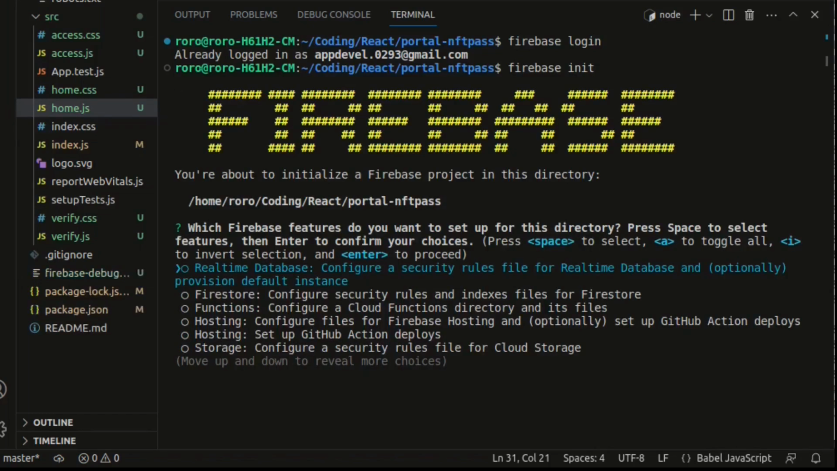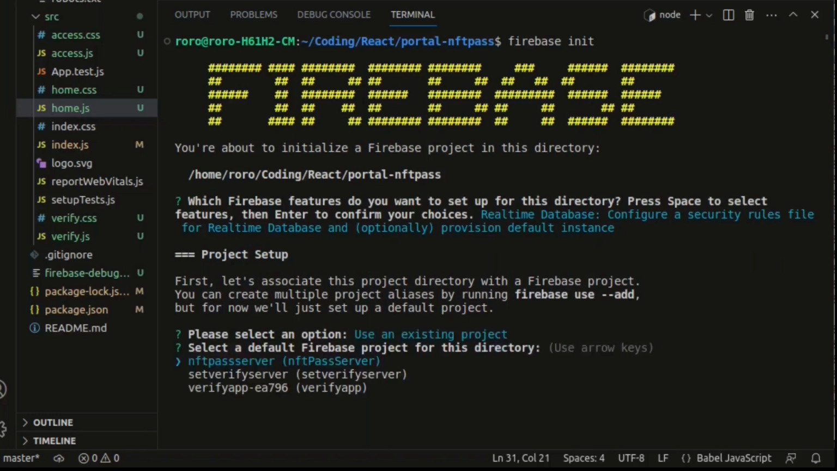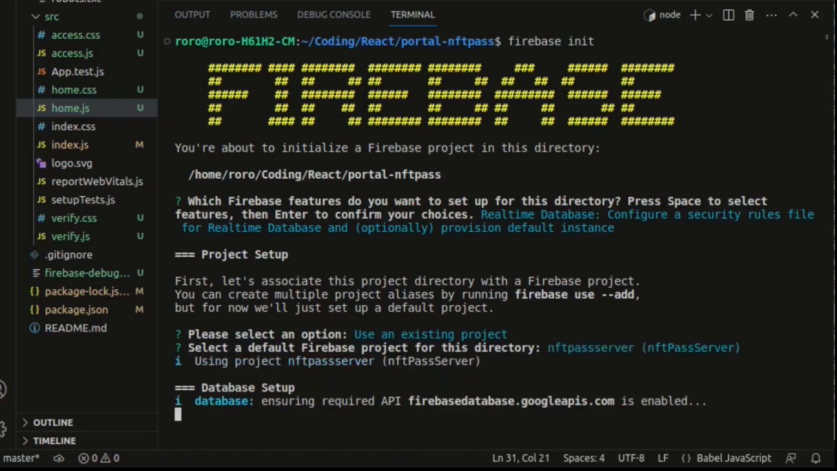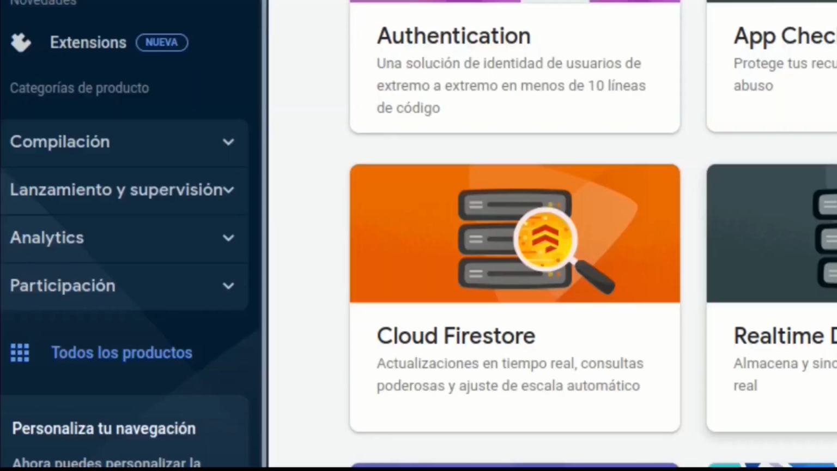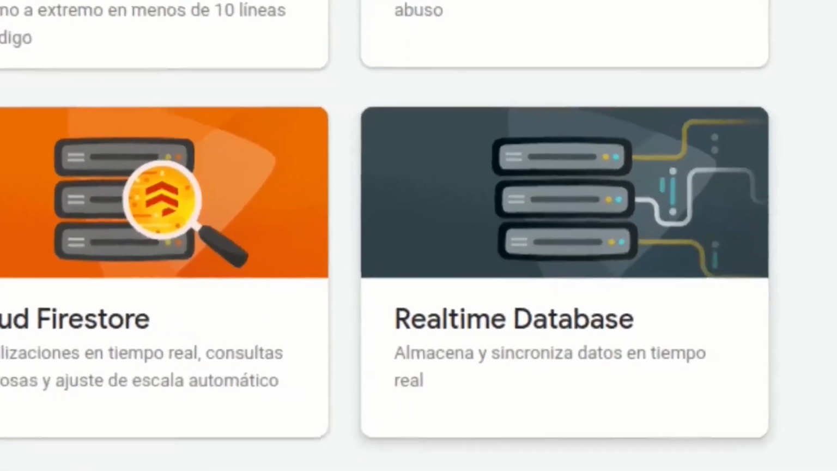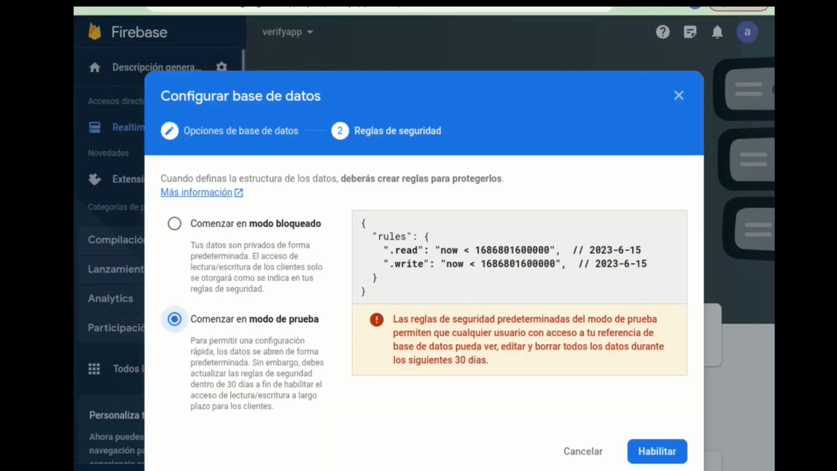Here we must press space to select real-time database, enter to select an existing project, select the one we have already created, and then press enter until the process is complete. On the Firebase page, we go to the console and look in the All Products tab for the real-time database. Then create a database, next, and test mode.